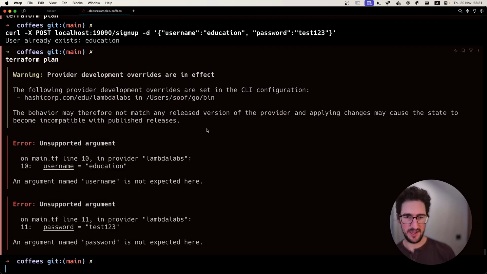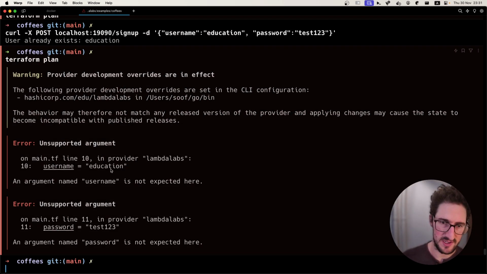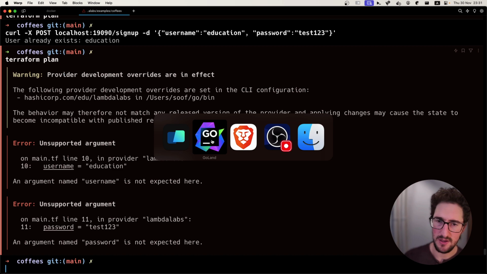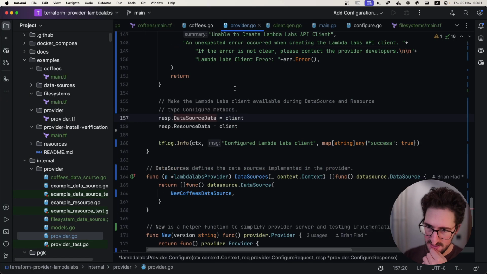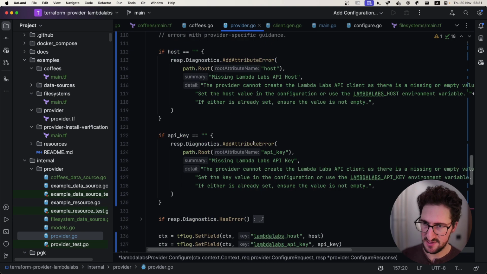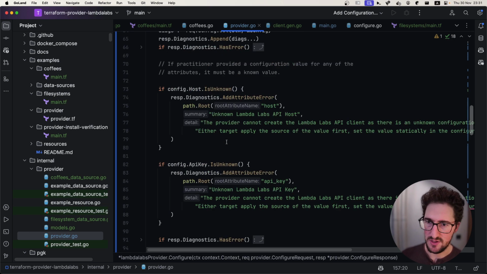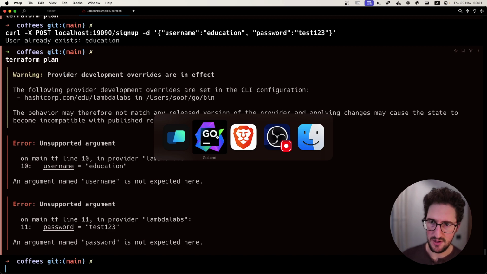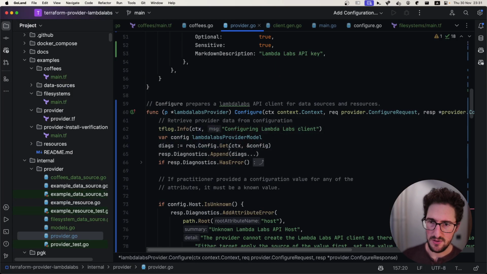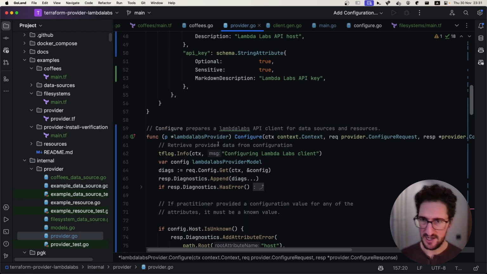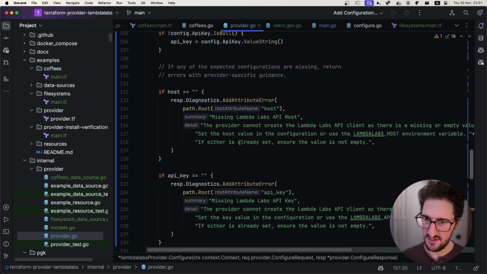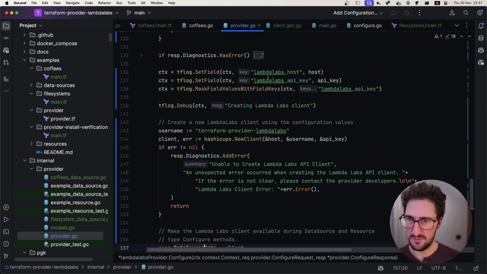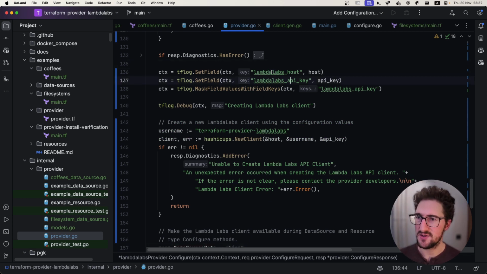So let's just Terraform plan that, and it says password not expected. Why is that? Because I messed up the thing. Yeah, that's my bad. So first of all, in order for this to now work, because I have done a lot of crappy stuff here, we just need to inject this in the right place. So that's going to be Lambda Labs host password, blah, blah.